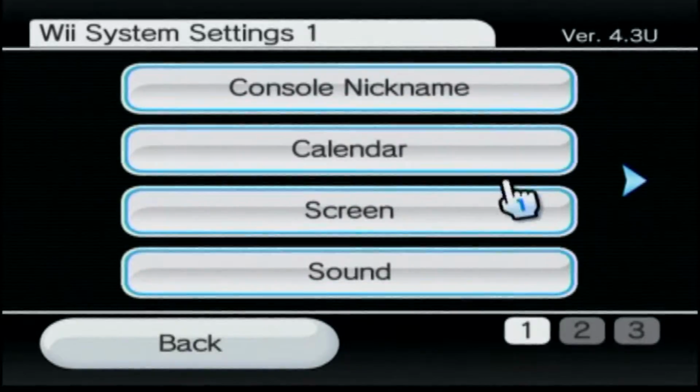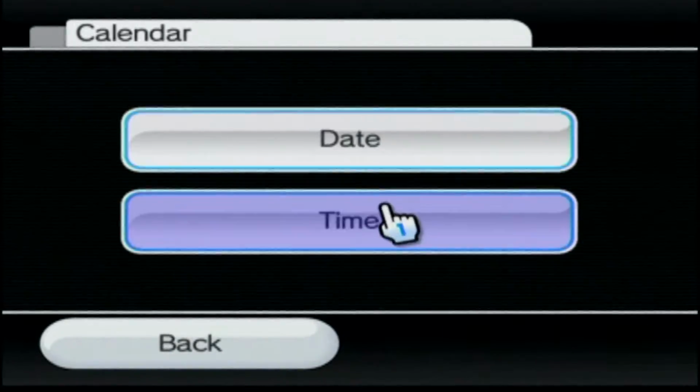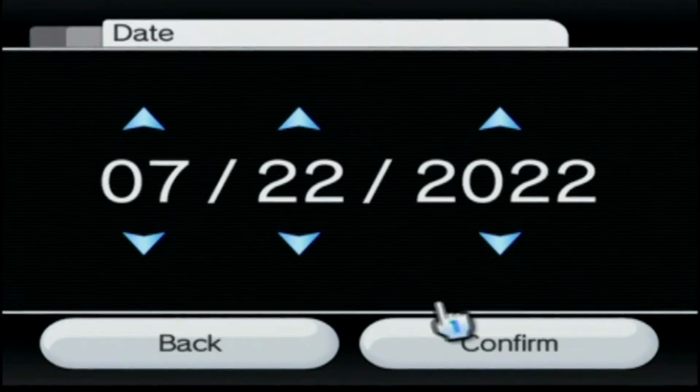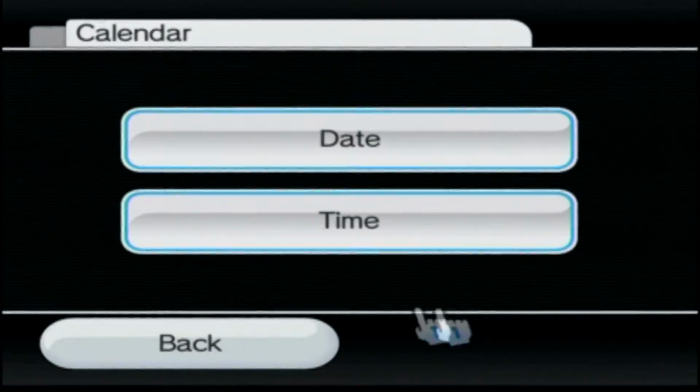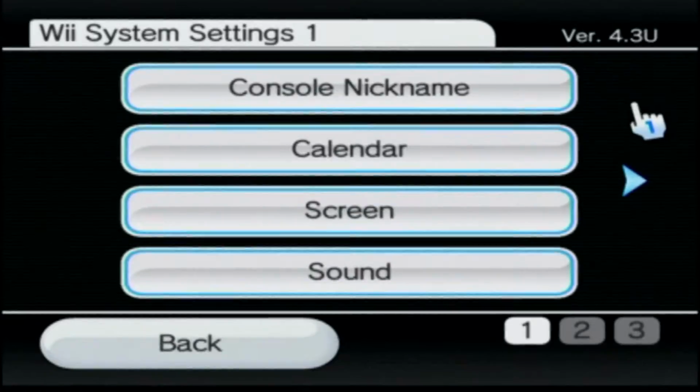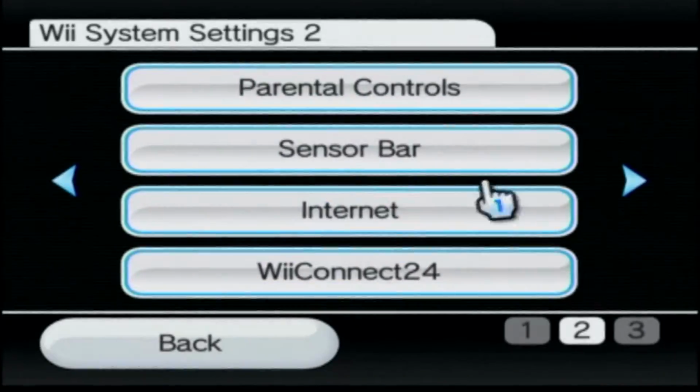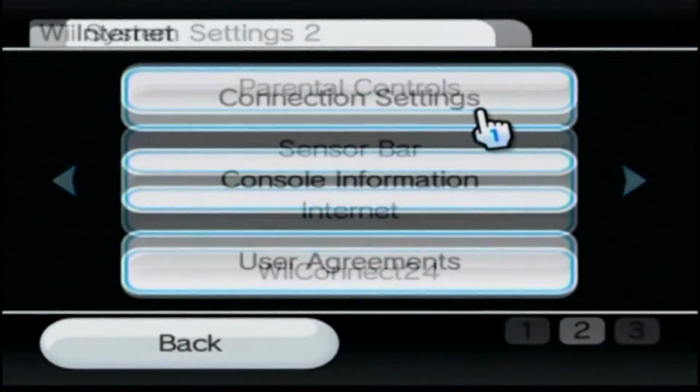So once it's 4.3, you need to go to the calendar and make sure the date and time are correct. This will be important for later on. So make sure that's all right. And once you're done that, go over to the internet section.